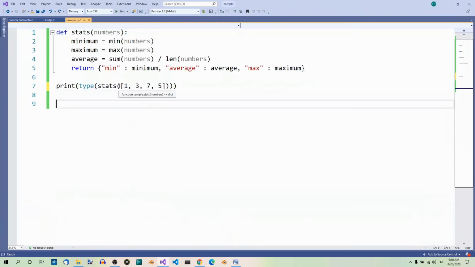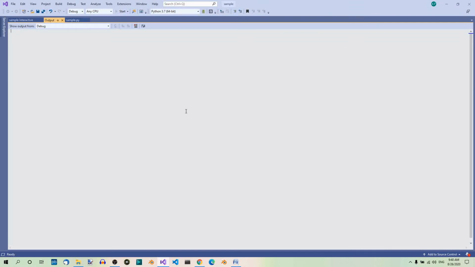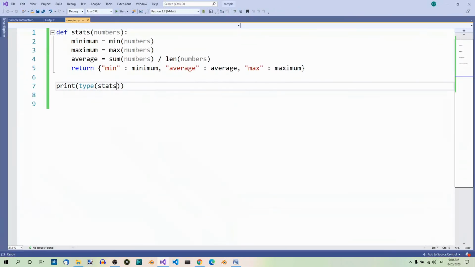If instead of calling the function with a list, we just passed the name of the function to the type function, like so, we would get just function, because stats is a function.